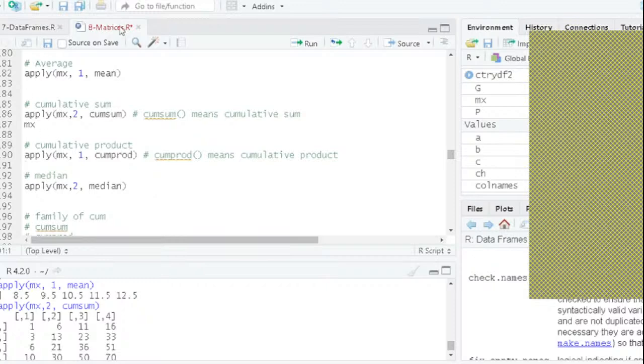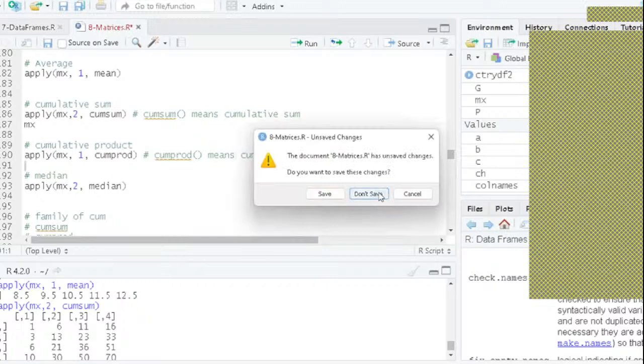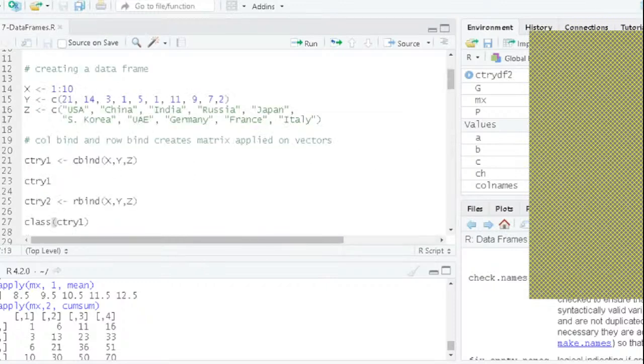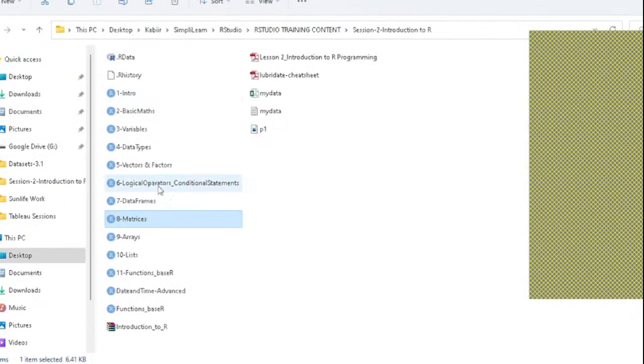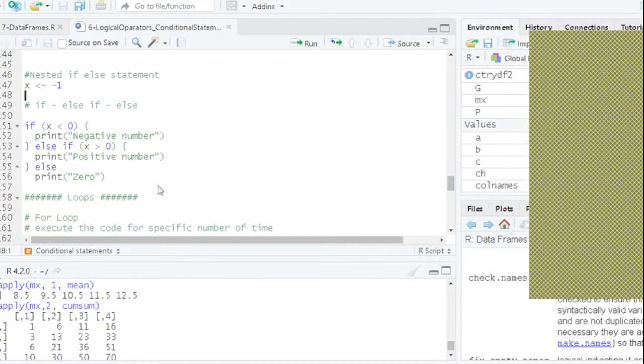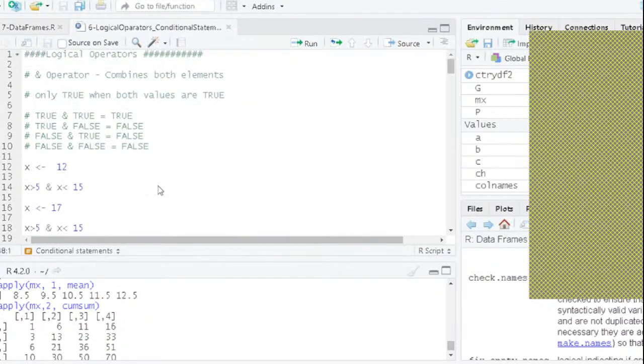So now let's proceed to the next topic: logical operators and conditional statements. How do logical operators apply? They apply either with an and or with an or.